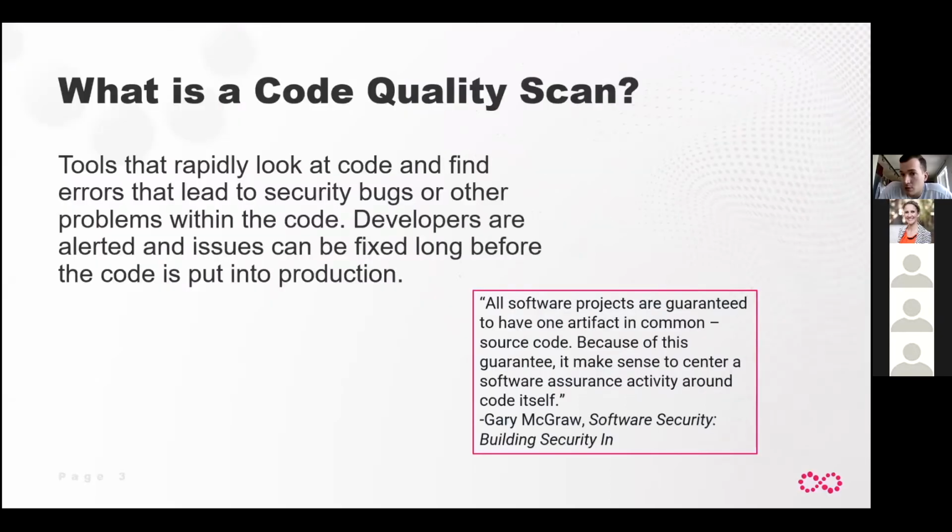So what is code quality scan? Ideally, I'll just read off the definition for you, but really it's tools that rapidly look at the code and find errors that lead to security bugs or other problems within the code. Developers are alerted of issues that can be fixed long before the code is input to production. We use Apex PMD. You can use it for security measures, the quality of your code, best practices, naming conventions, maybe you don't want to hard code values. All of this can be accomplished with static code analysis, as I like to call it.